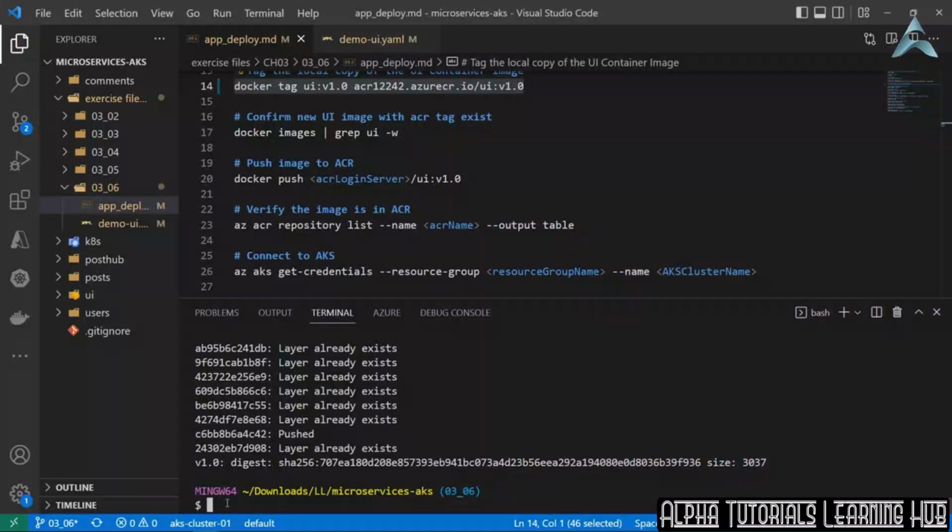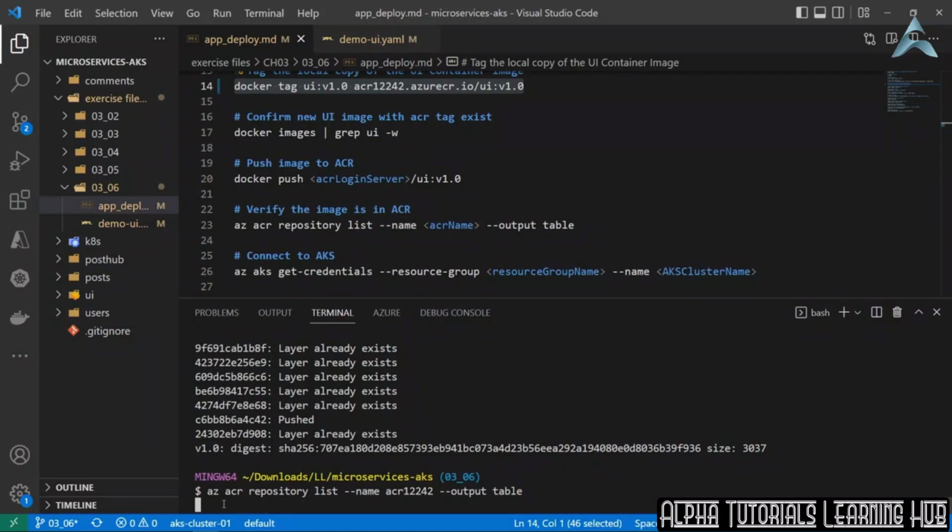Awesome. Now that the push is completed, let's verify the image is in the Azure Container Registry by running the az acr repository list command. You can copy this command or simply type az acr repository list --name acr12242 --output table and enter.